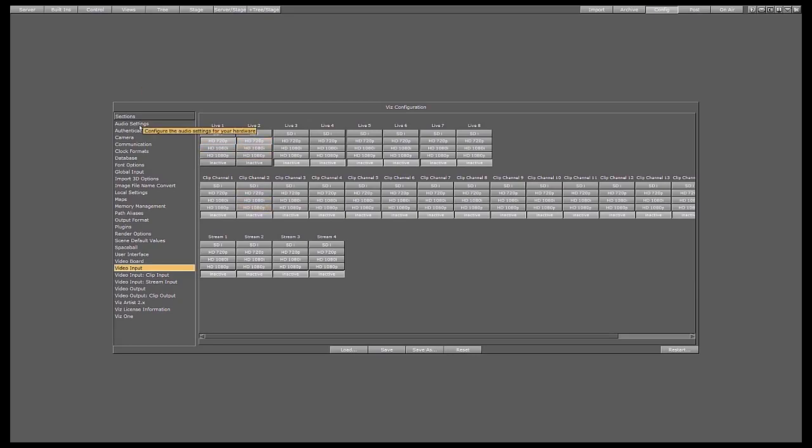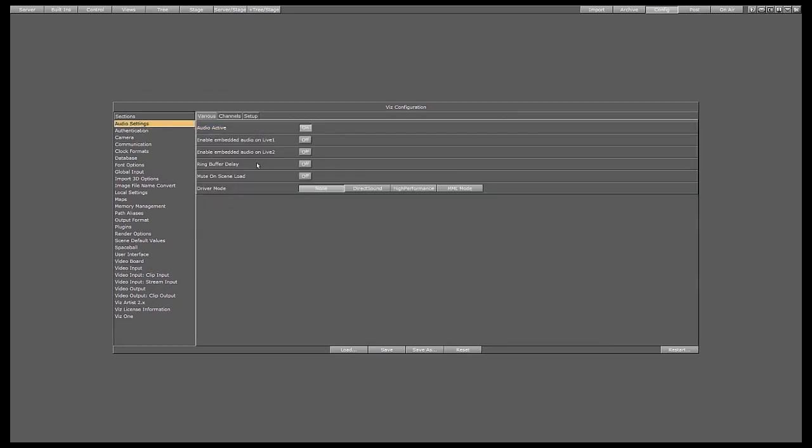Next we go to Audio Settings. There we will enable embedded audio for input 1. We'll also keep embedded audio for input 2 disabled. Now that we're done, we just have to click on the Save button to make our changes persistent. It is necessary to restart Viz Artist in order for these new settings to take effect.